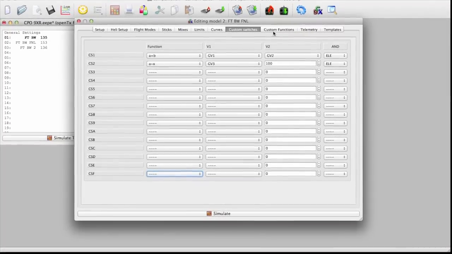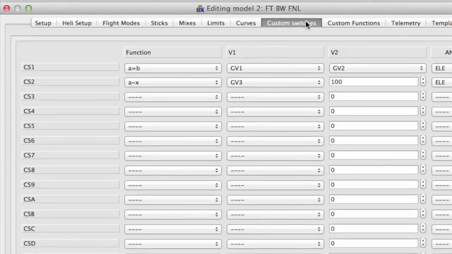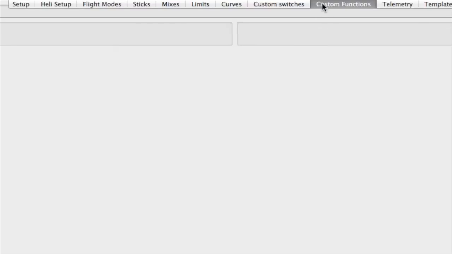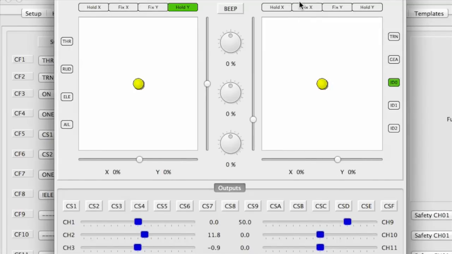And then as you can see in my sticks, global variable 4 is what controls the weight. So kind of complicated, which is why I'm looking for a more elegant solution. So going back to the simulator, let me fix Y, hold X. Okay, got this. Let me center this servo for us. Okay, close as I can get it.